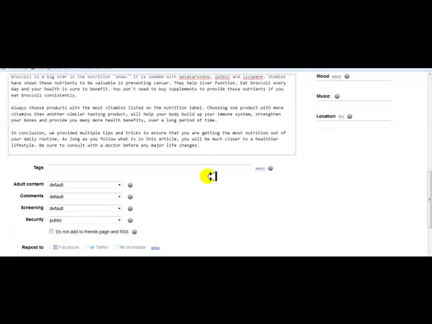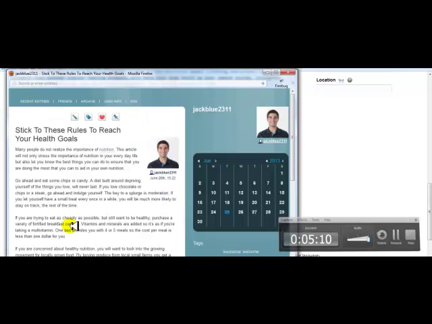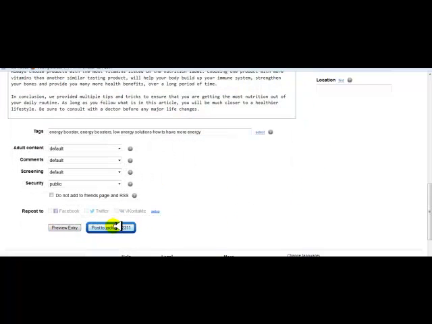And we're going to put in some tags, which is going to be our keywords. And I put in our keywords, then we can keep most of this at default. And you can also post to, if you have your social marketing set up, you can post to Facebook, Twitter, and so on. So we can do a preview. This is going to be our article with our link back to our main money site. So I think that'll work. And we're just going to post it.